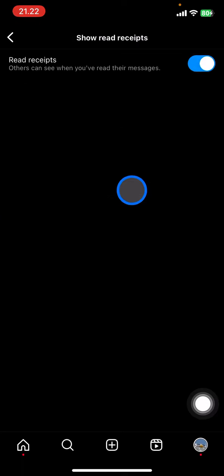Just click it, and if you want to turn it off, you just need to click this button until the color changes from blue or green to gray, and then your read receipt is already off. So whenever you read someone else's message, they will not know that the message has already been read by you.